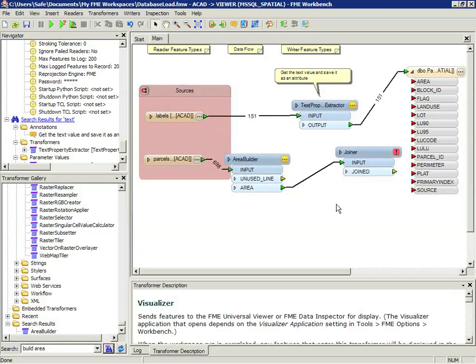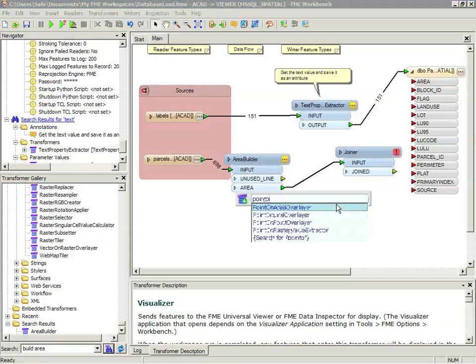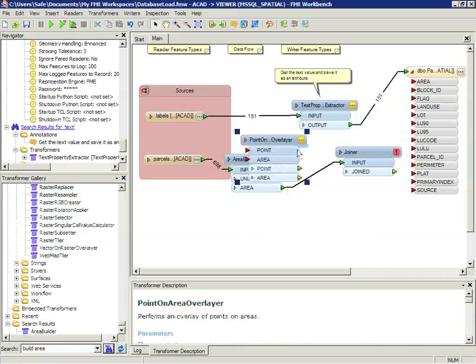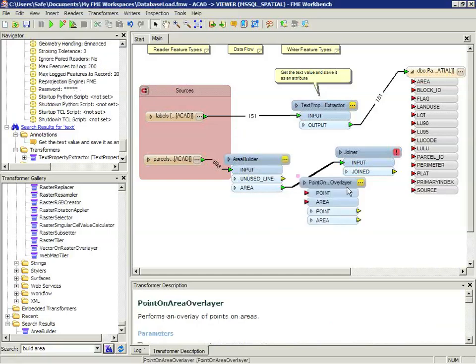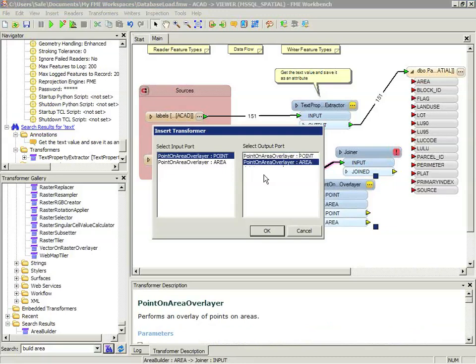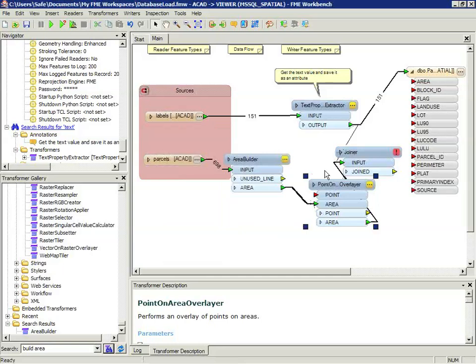Okay, so back to my canvas here, I'm going to need some additional transformers. We also have an option for what's called the quick add. Once you're familiar with transformers, you'll just start typing on the canvas. I've brought in my area builder. I want a point on area overlayer. My text features will go here. And my joiner will go out to the destination.